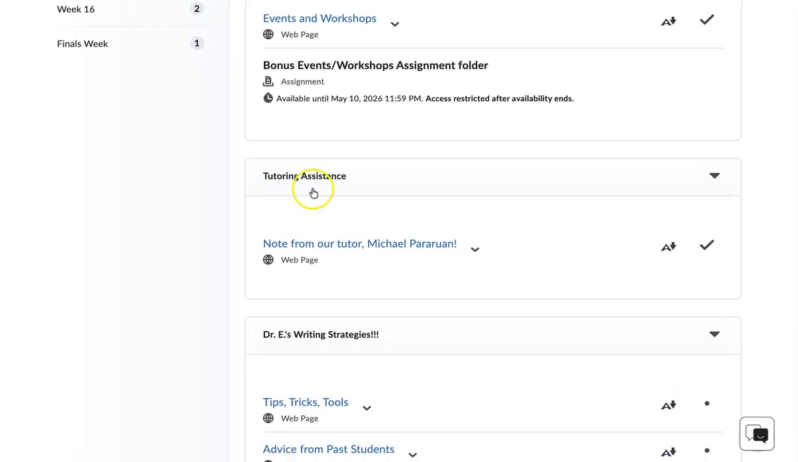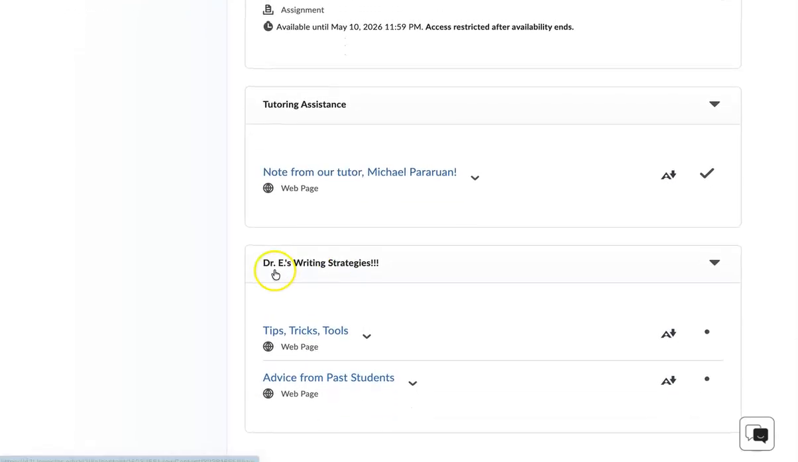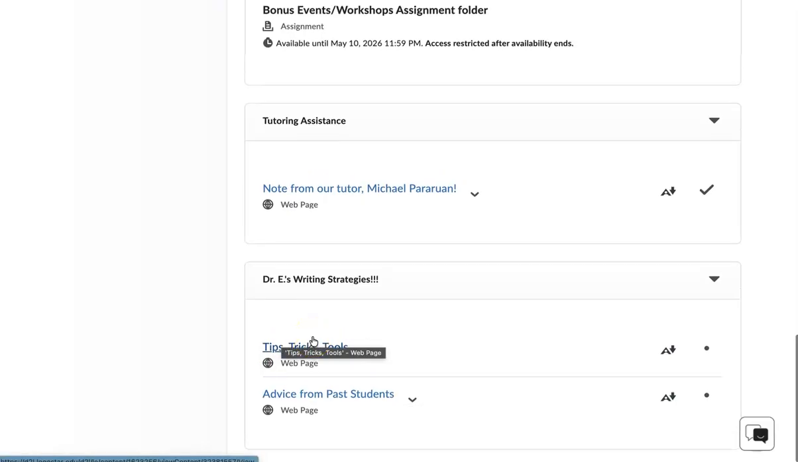But I do want to hit on the idea that we do have a wonderful tutor who is embedded in our course. His name is Michael. He's wonderfully helpful, knows the assignments for our course. We've worked together before, so this is a note from him about how to get in touch with him, where to go, what to do if you would like a tutoring session. And then there's a whole section on writing strategies that I've tried to share, advice from past students on being successful in the course, as well as what I identify as some tips, tricks, and tools.